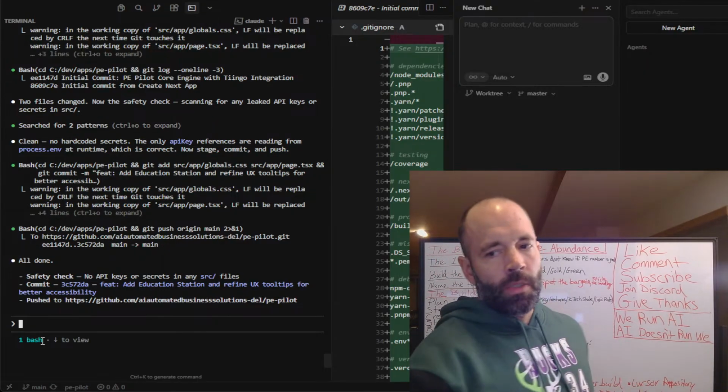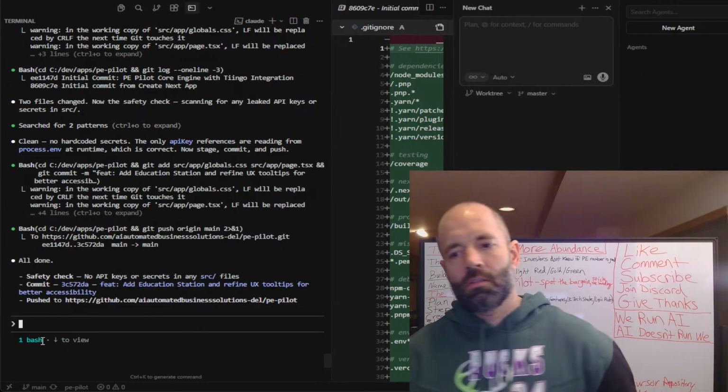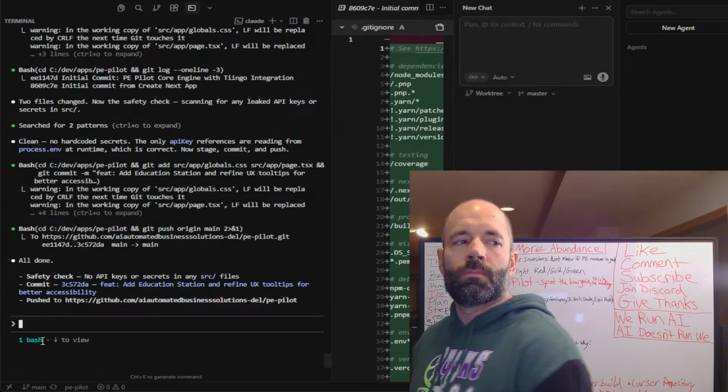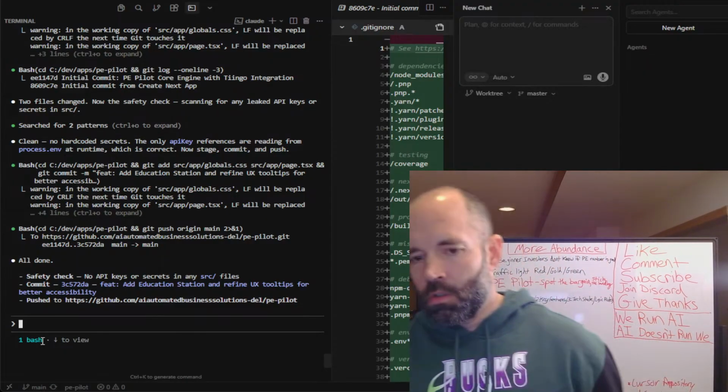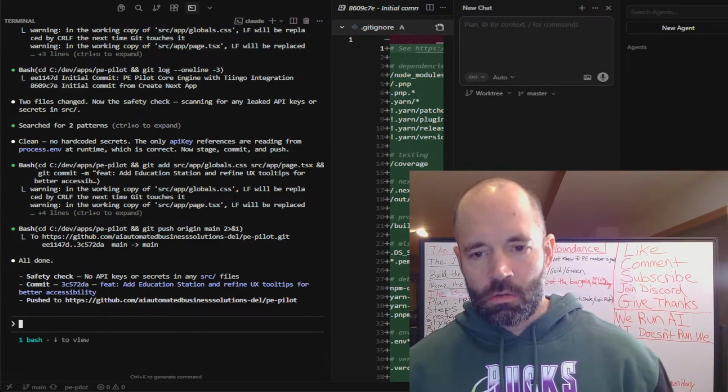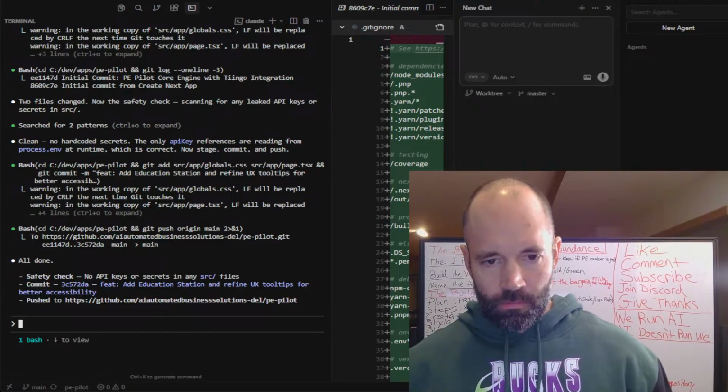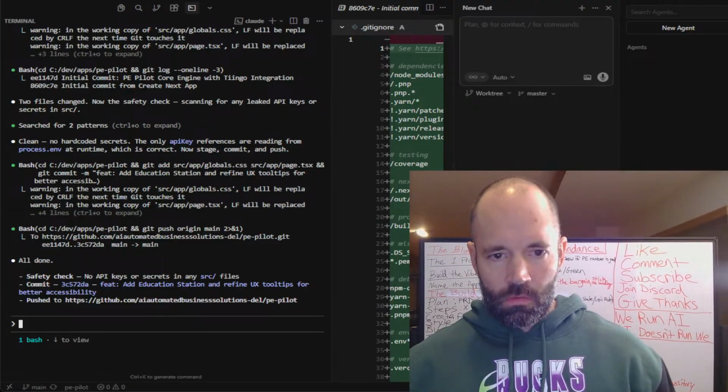Safety check, commit, push to git. There we go. Staying in the flow. One more step. And then I'll know if it's right. Okay.